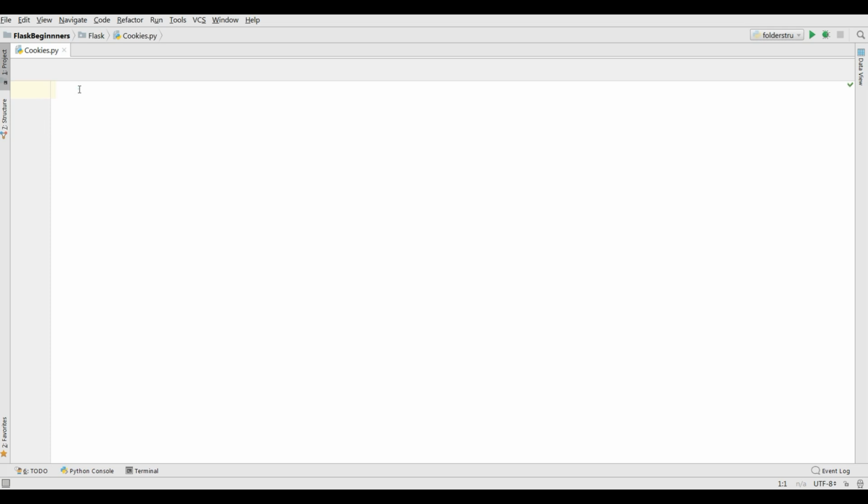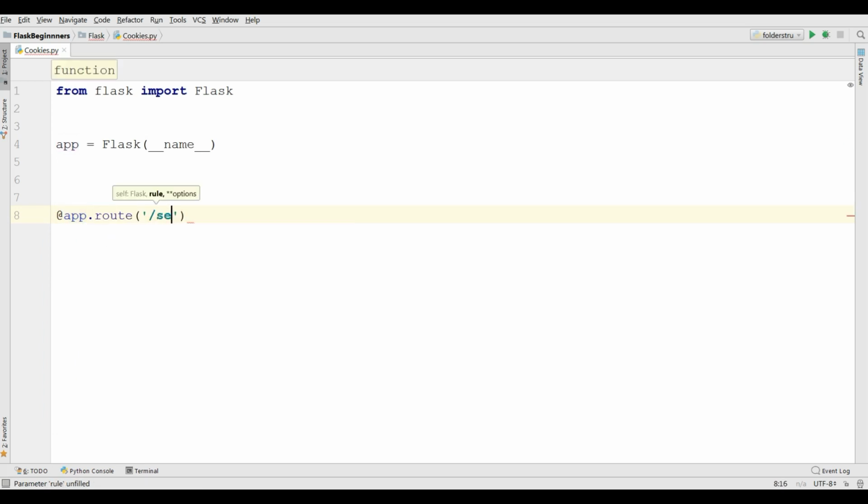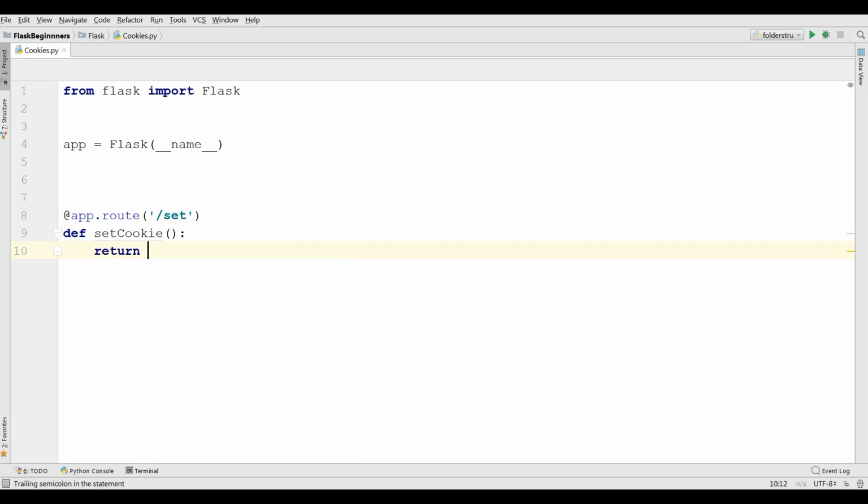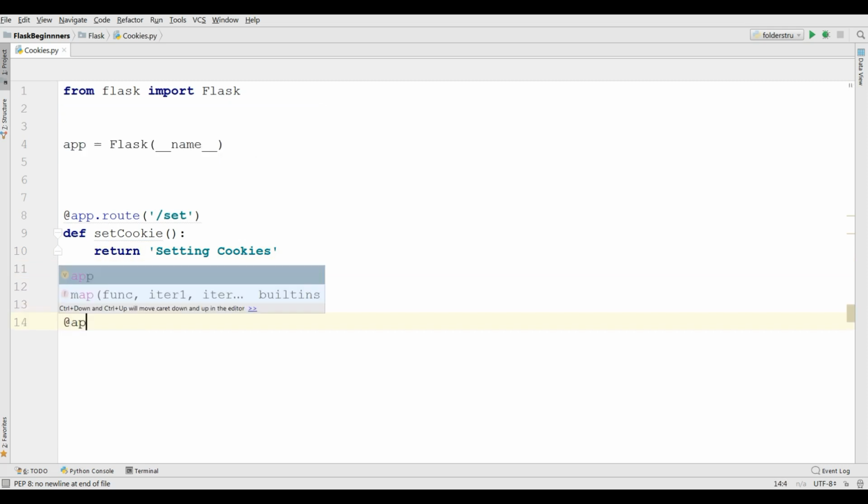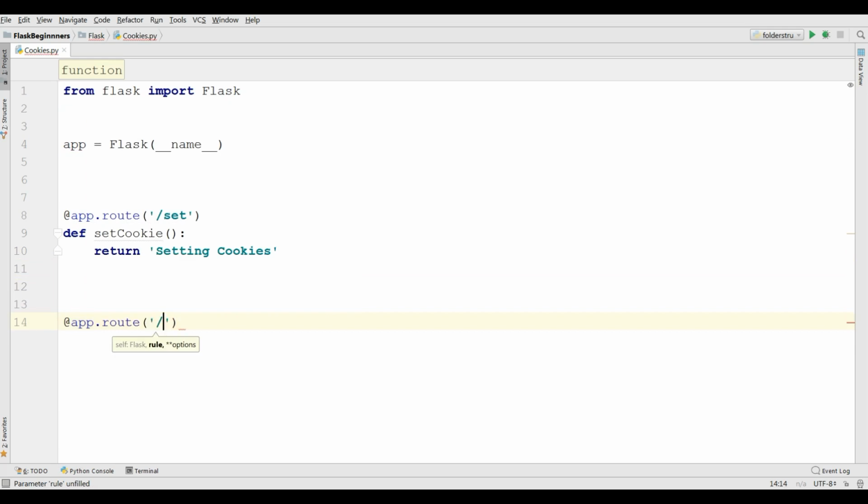For this, first of all, I'm going to create my Flask application. You can import Flask from flask, and now I'm going to instantiate Flask. I also need two routes. The first one is set cookie, and it returns "setting cookies". The second one is app.route, get cookie, and you can return "get cookie".